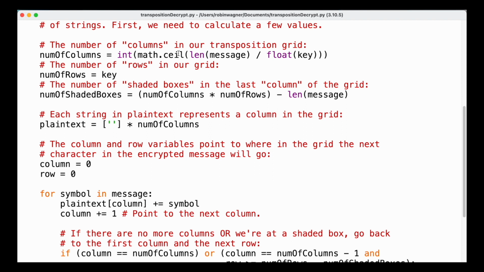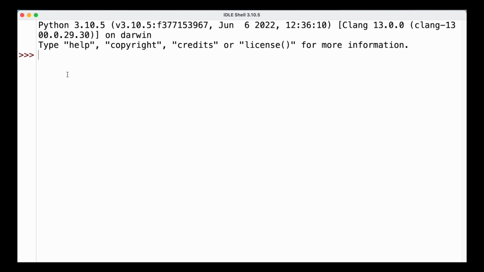And the first one of those is our math.ceil function that we worked with before. So let's head over to IDLE to have a closer look at that. In the interactive shell, we can, for example, divide two numbers. For example, we can divide 21 by 7. We get back a value of 3.0.